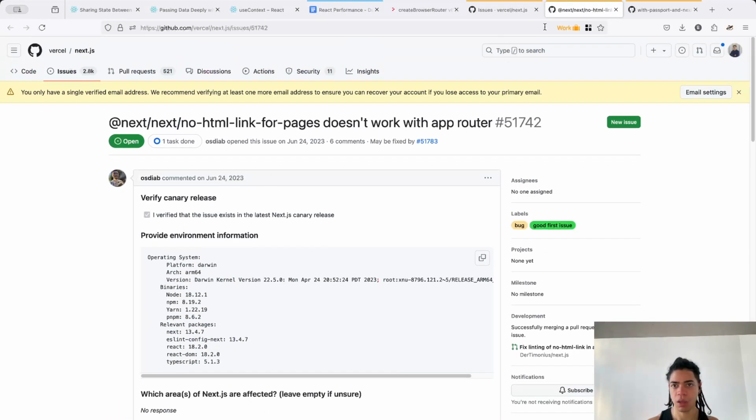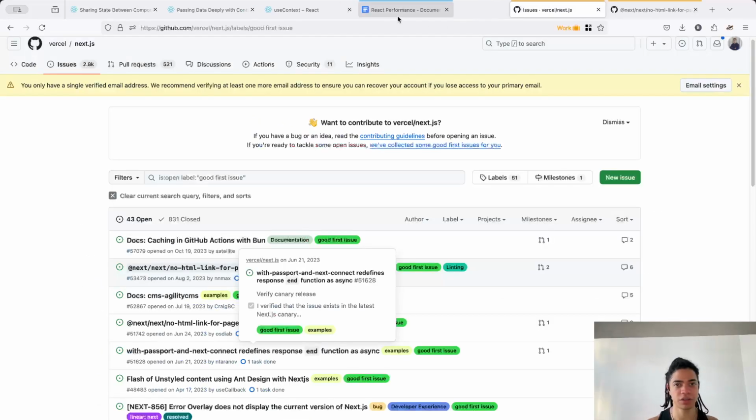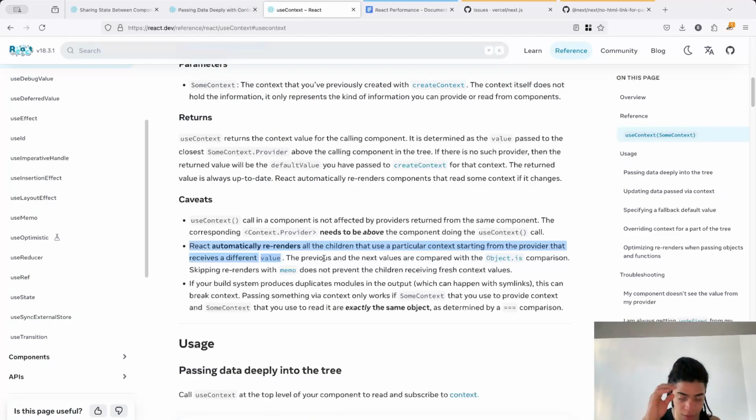But that's interesting. This is just describing what context allows you to do. When you use this custom hook from React as a way to read the context, React automatically re-renders all the children that use a particular context, starting from the provider that receives a different value. This is one of the caveats of using context, because it will trigger all of this re-rendering.